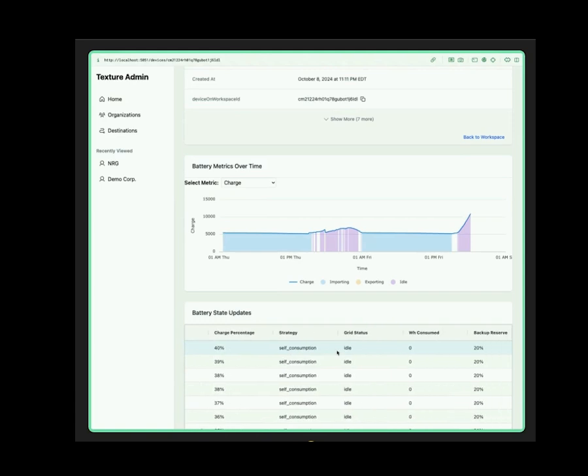You can see it's currently charging and the grid status is idle, meaning it's not interacting with the grid, and the current strategy is in self-consumption mode.